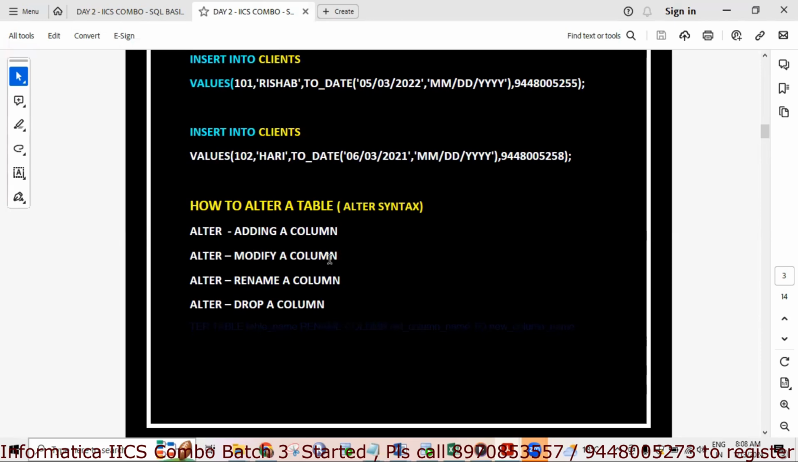Alter: modify a column, rename a column, drop a column. All these functions we can do by using this alter. Only this alter syntax can support all of this. These all are very, very important functions, right?